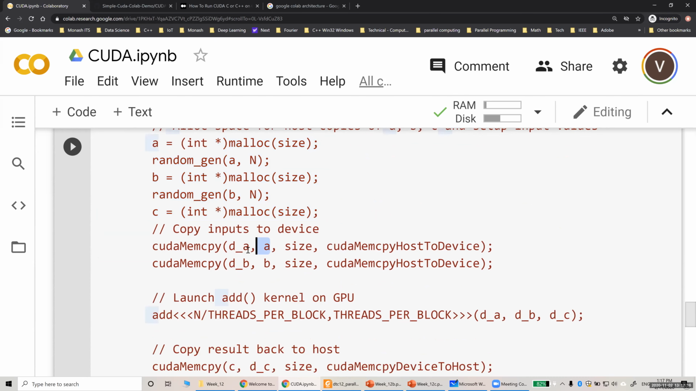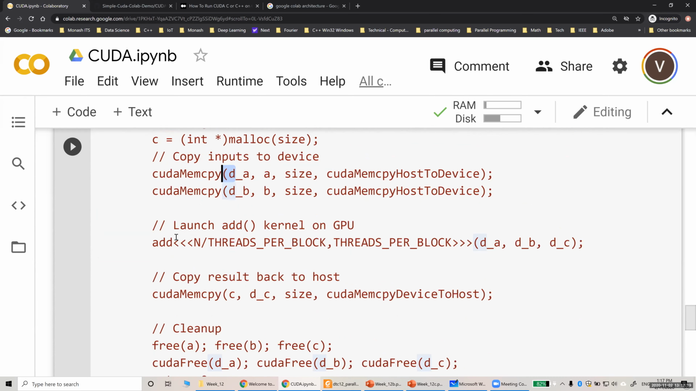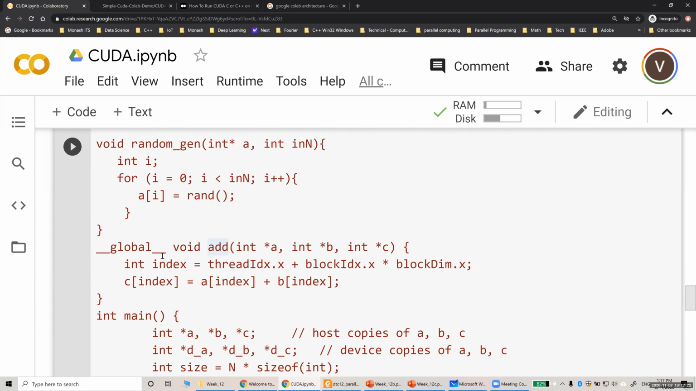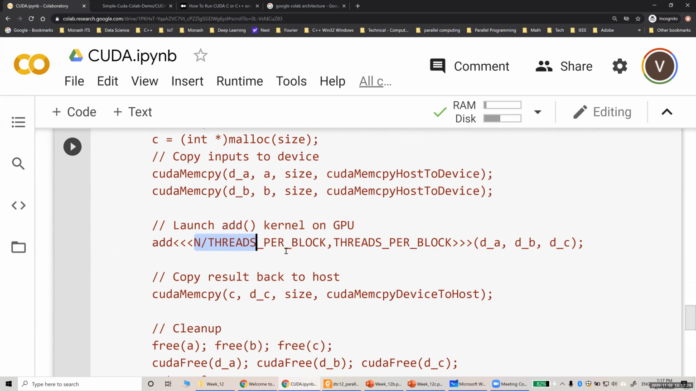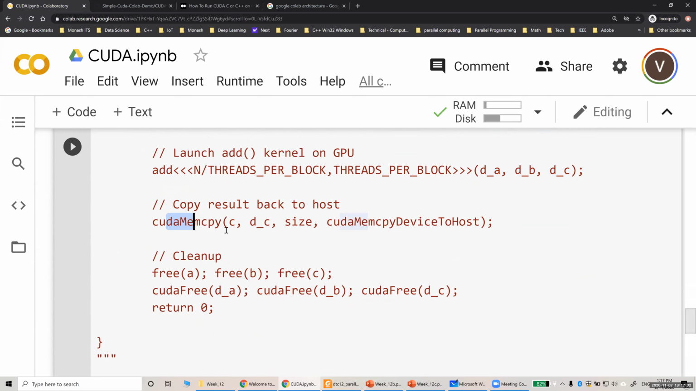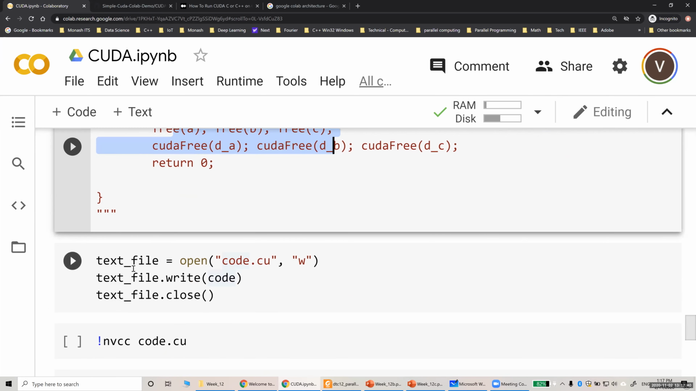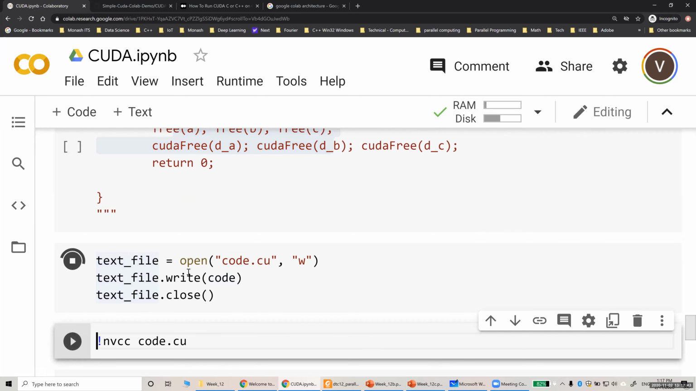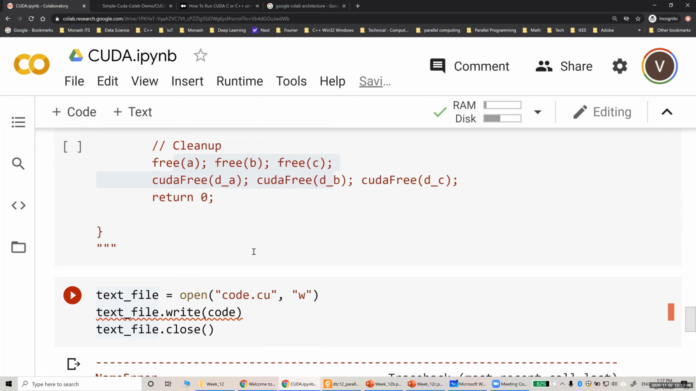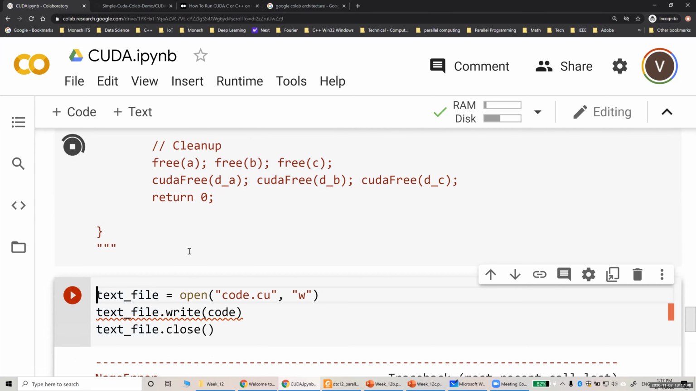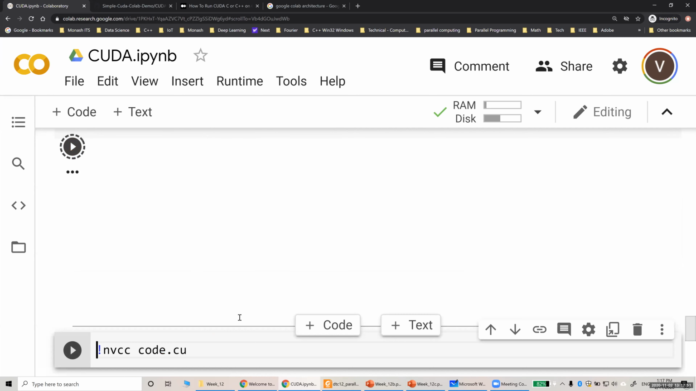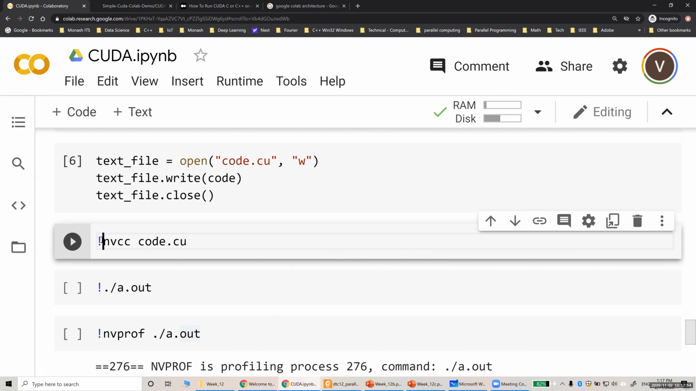You copy the host memory to device memory. You call your CUDA add function, specifying how many blocks per grid and how many threads per block, and the device memory addresses. Once that is done, you copy the device answer back into host memory, print out the results, and free the memory. Then you write this to a file. Sorry, I forgot to run this. Now I can run it. Done.